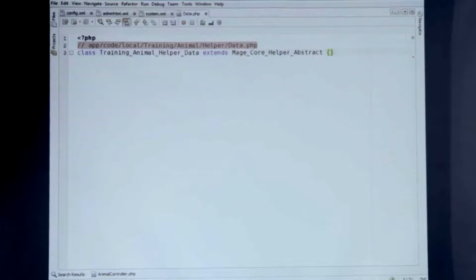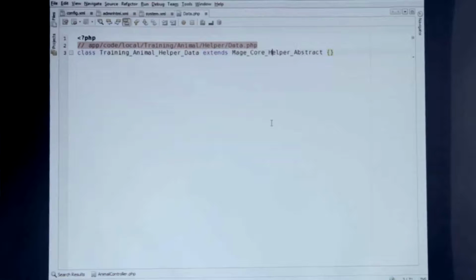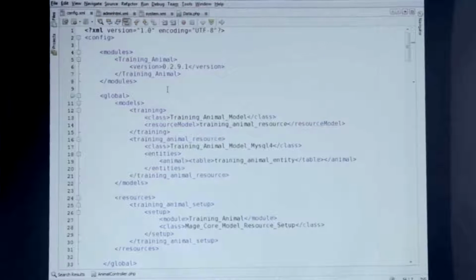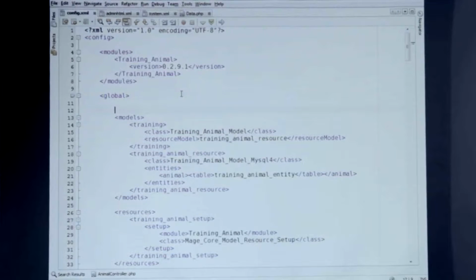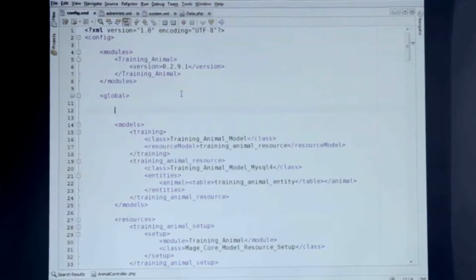If I don't have my class group set up in my config XML, then I will have the same issue. Looks like that might be the case. So, in my config XML, yep, I only have models. Well, I'll probably need to go ahead and set up blocks and helpers too.